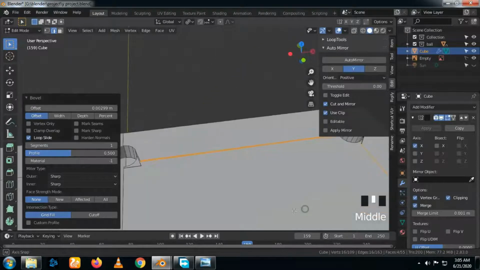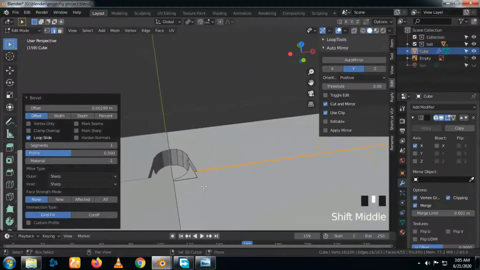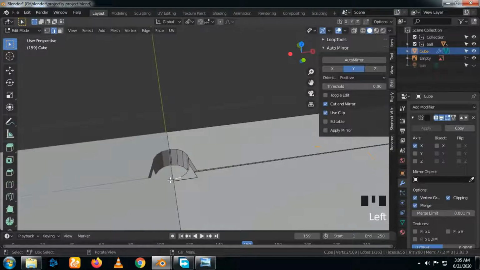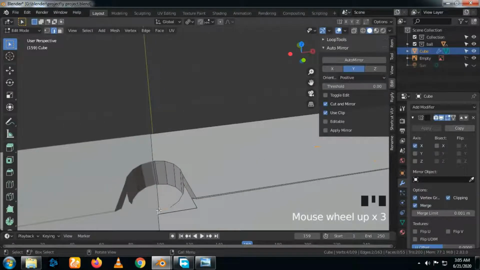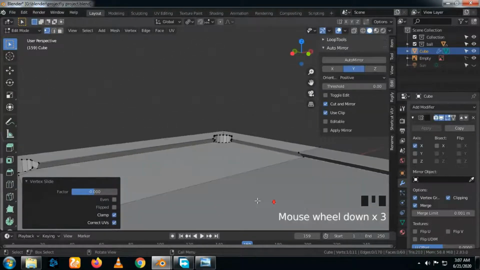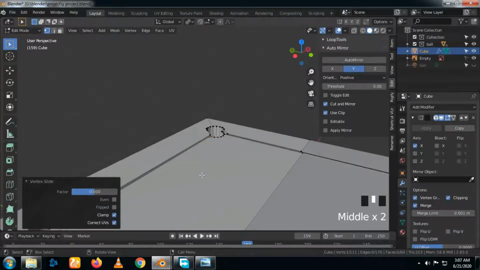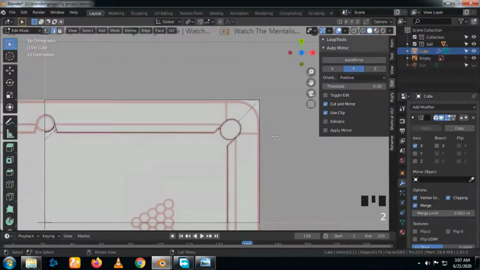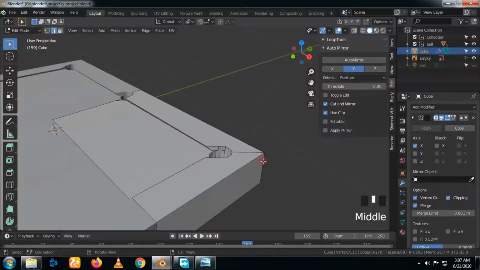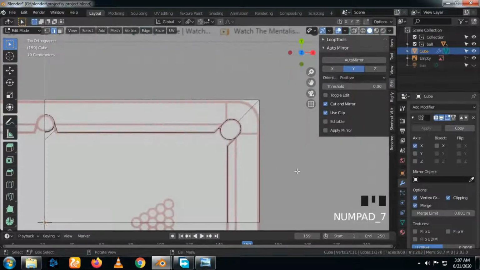I'm going to select this edge and I'm going to bevel those, and don't overlap other edges. Now I'm going to select this side and I am going to bevel this, Ctrl B.